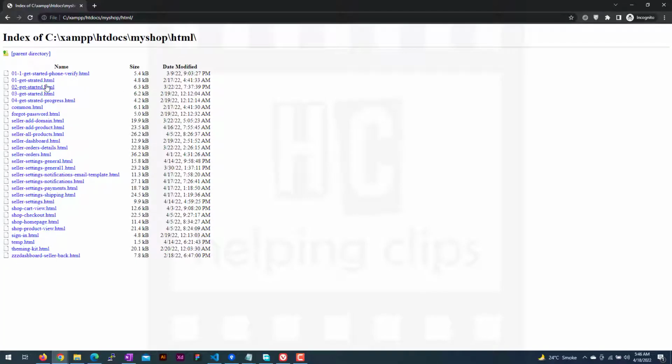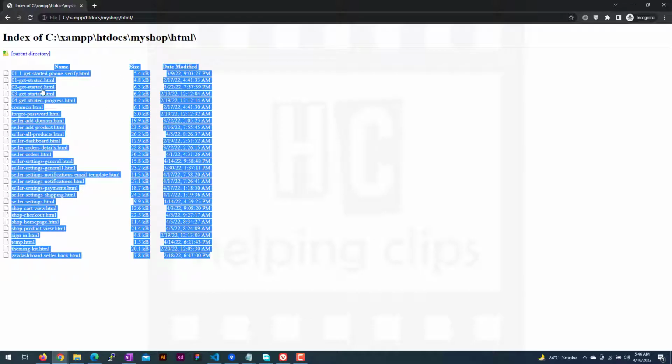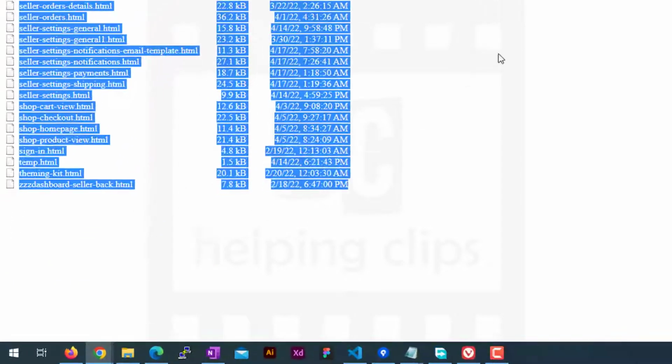And there you have the file names, the size and date modified. This is very helpful when you need all the information of the files. So select all the information, right click on it and copy. Let's say I want to copy it into Excel.